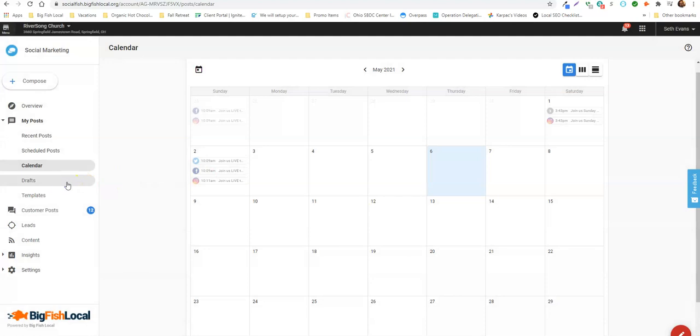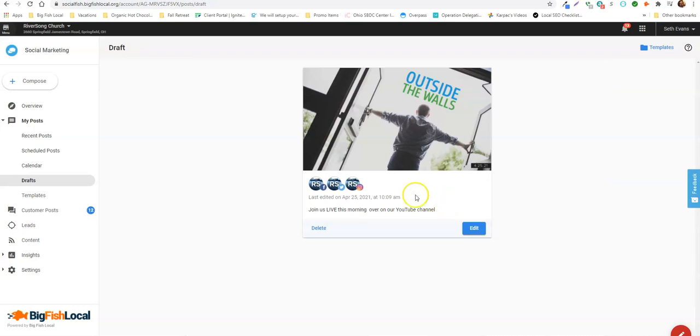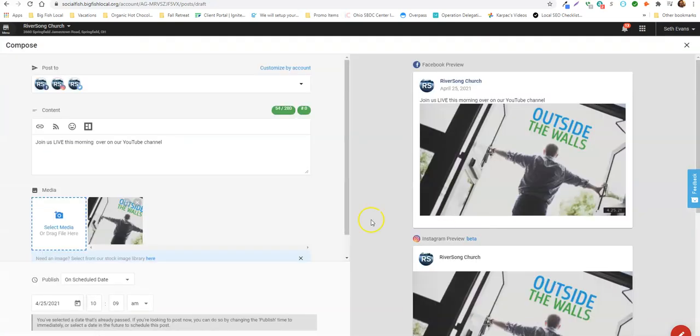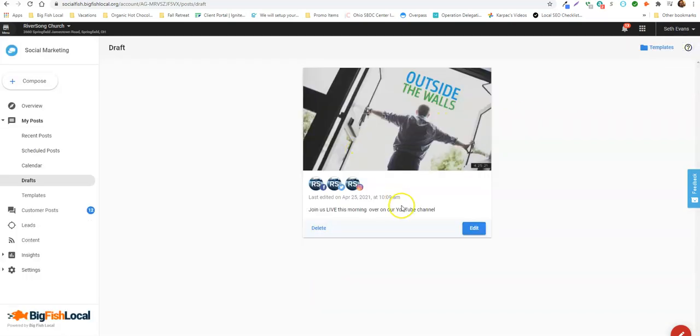You can explore your drafts here. So if you have saved some of your posts and you want to come back and edit them, you can see here's one where they have started. I can then edit this post and take it live, or I can discard the draft from here as well.